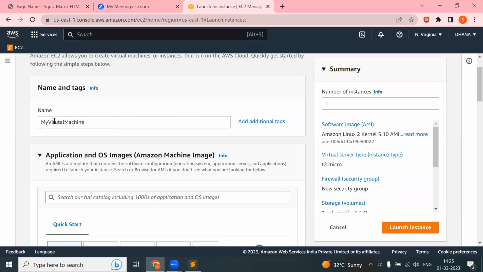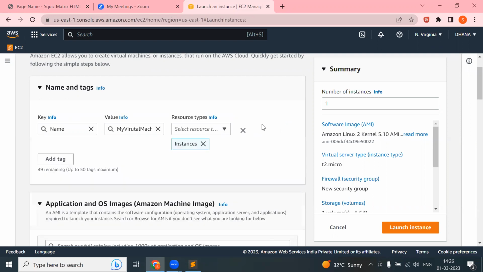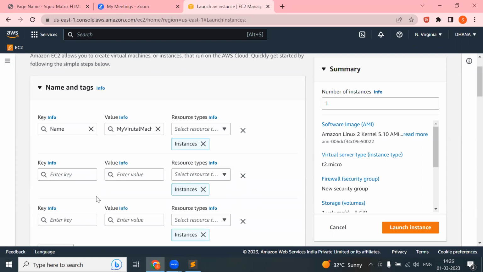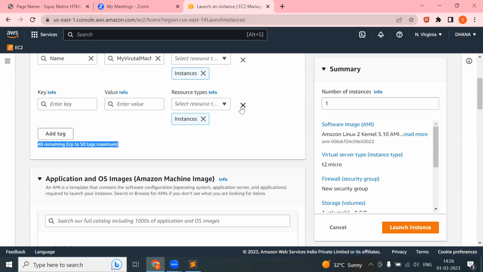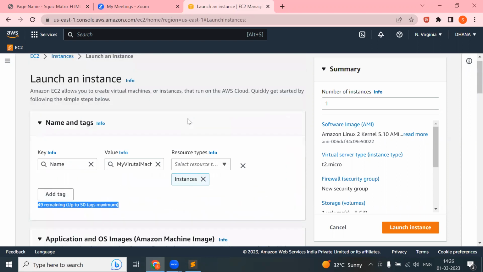And again, we can add 50 tags actually. See here, we can add n number of tags, which means we can have 50 tags. I have already added one tag. If you want, you can add one more tag. See here, the remaining 47 are pending. You can give multiple names for your machine.